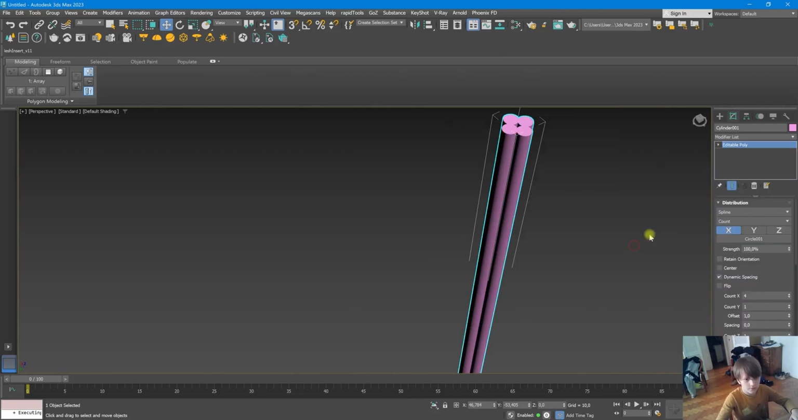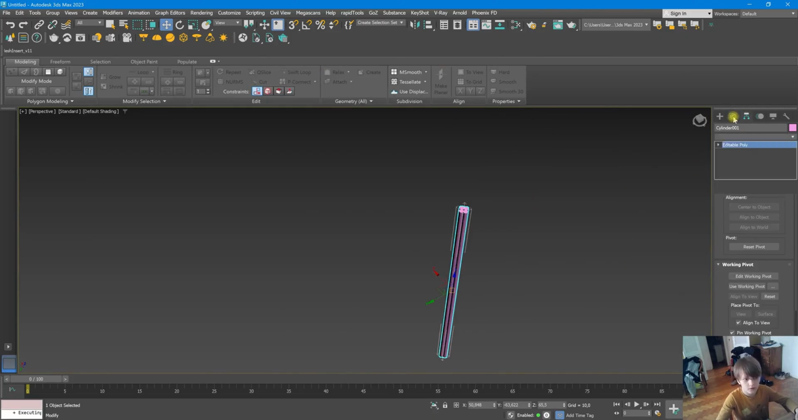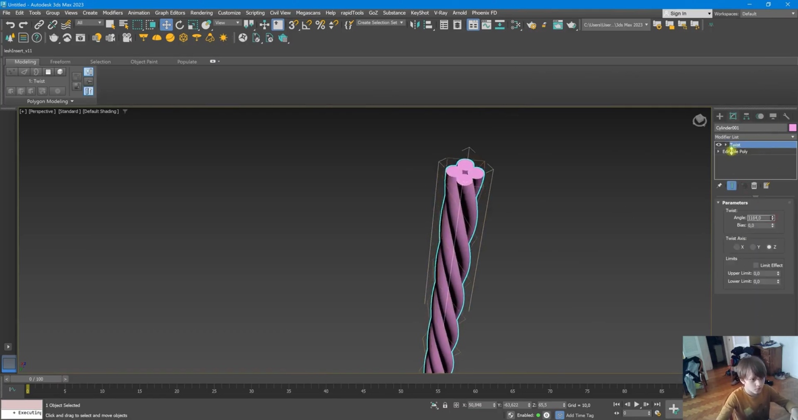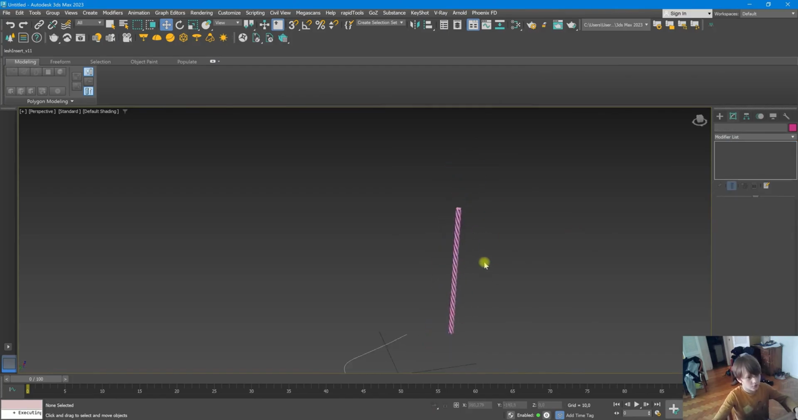Let's convert it to an editable poly. Place it in the center and apply a twist. Woo-hoo! We get a rope.